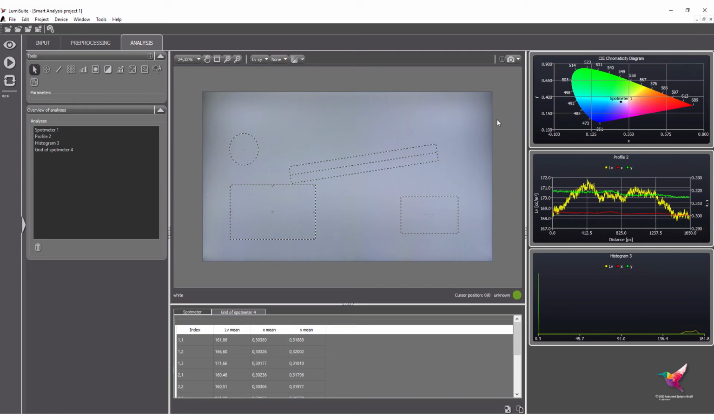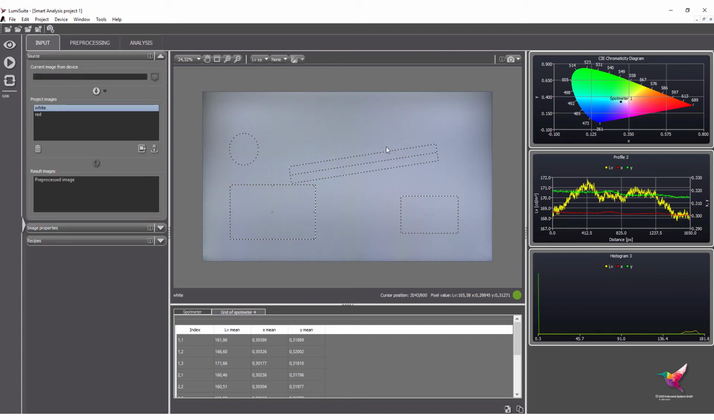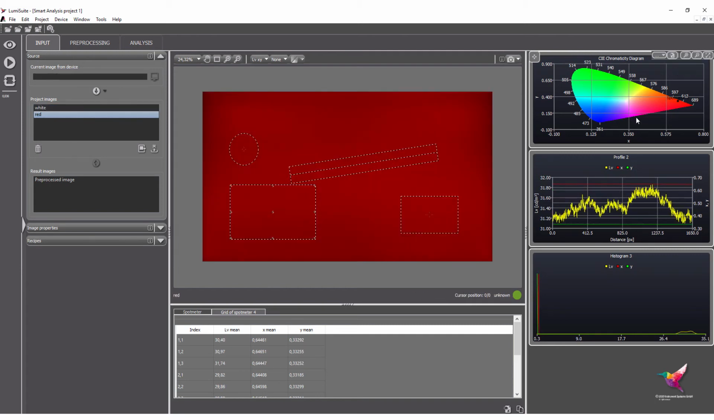If you now want to analyze a second image, you can return to the Input tab and choose a different image from the Images folder. Now all defined preprocessing steps, as well as all analyses, are applied to this image, and you get the new results in real time.